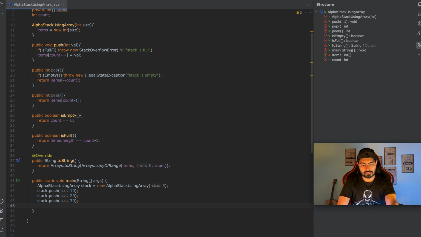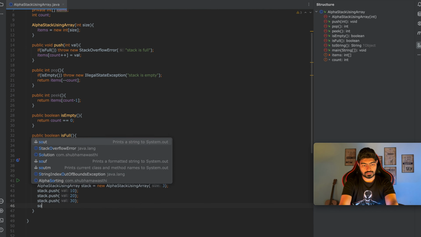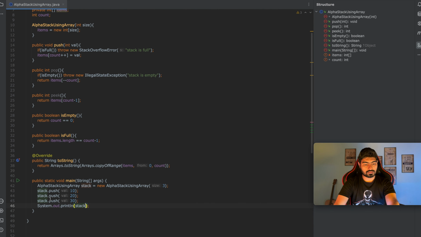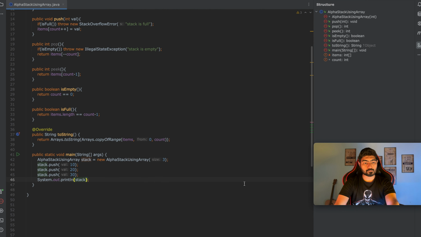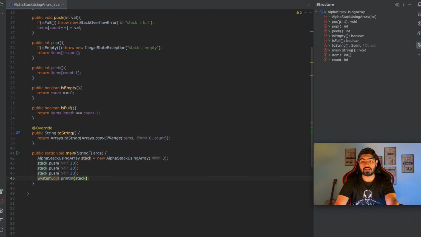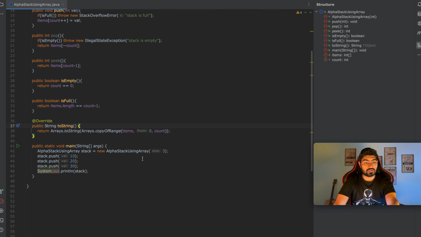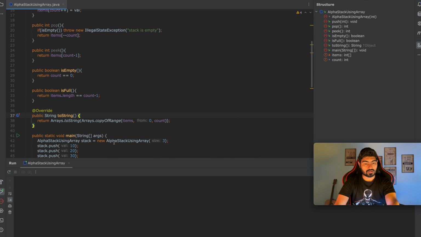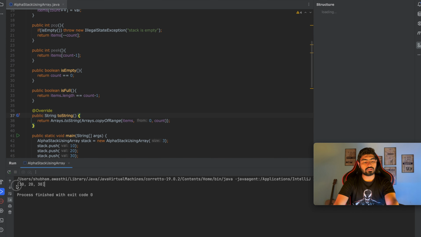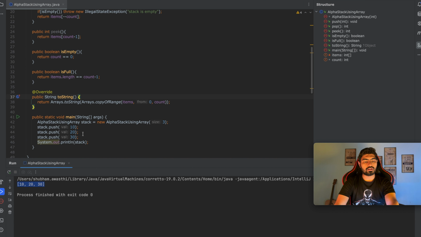Let's try printing that and see what happens. Sout stack. You can see all the methods that I have implemented so far are visible here. Let's see if our implementation is correct or not. We are getting 10, 20, 30. Perfect. Now if we try to add one more element, we are supposed to get an exception. Our stack is full. Let's see if we are getting that or not.